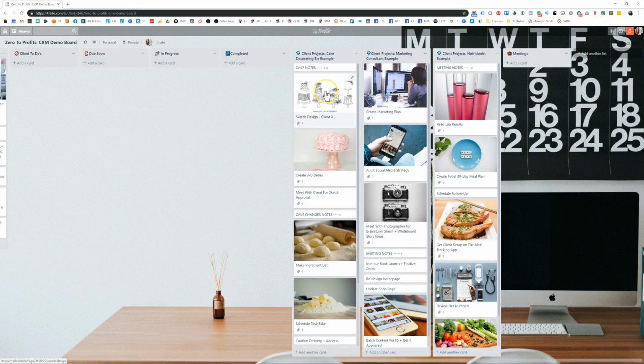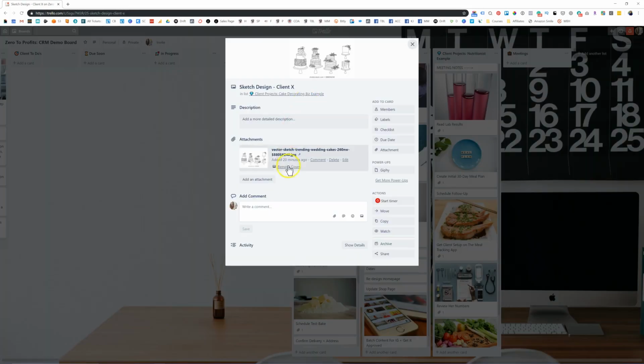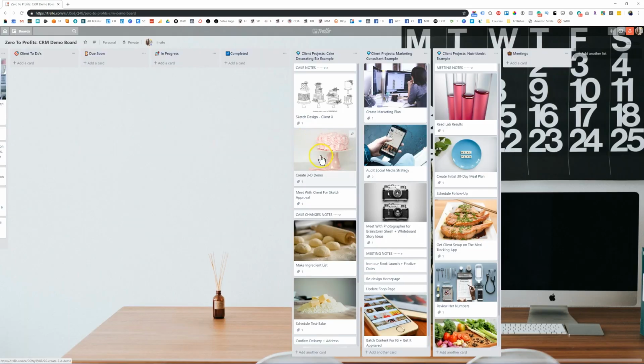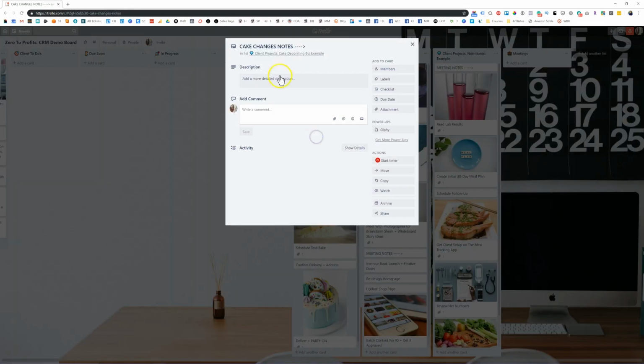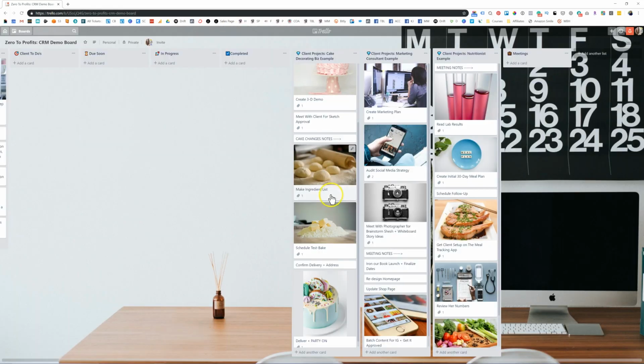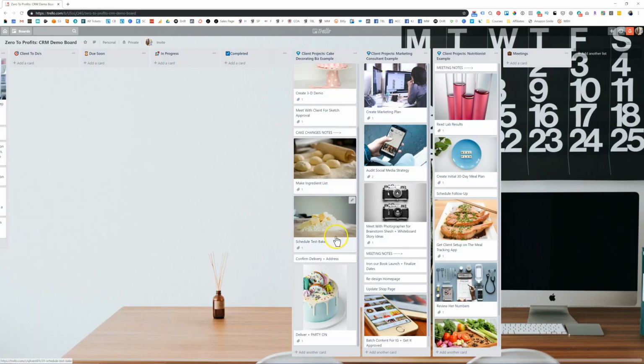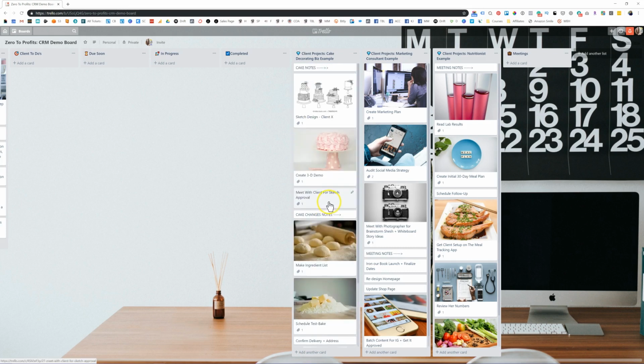Okay, so number one, I'm sketching my design for client X and I attach my sketch here. Again, adding notes, setting deadlines, really important, all really cool things that you can add. Then I'm going to create my 3D demo so that I can present the cake in 3D to my client via software. I meet with the client for a sketch approval, and then any changes that happen to the design will go here. Then I make my ingredient list, I schedule a test bake, and then I confirm the delivery and the address, and then I deliver and party on, right? So that's how that process works.